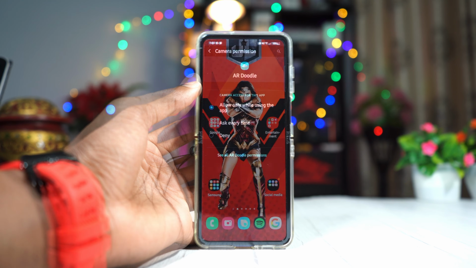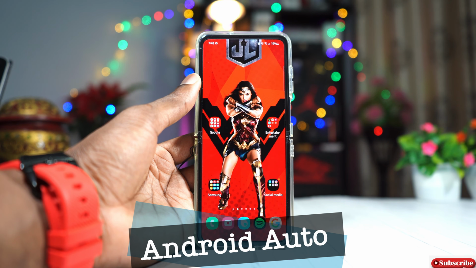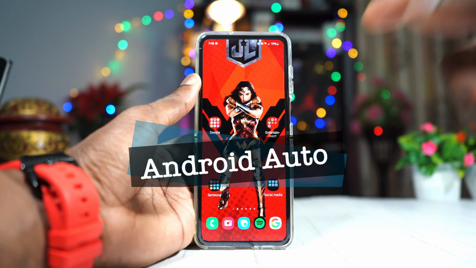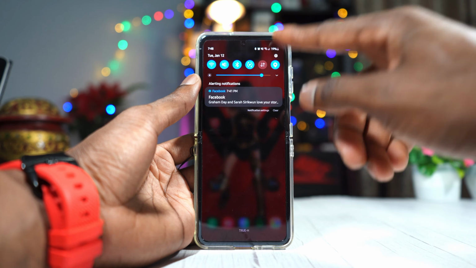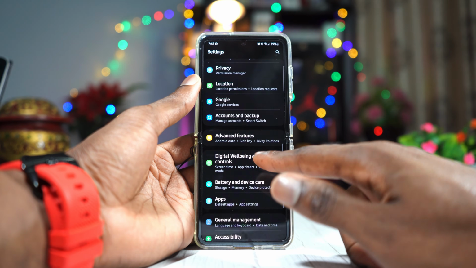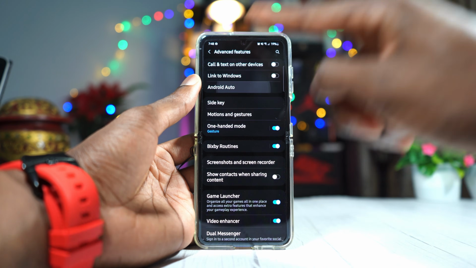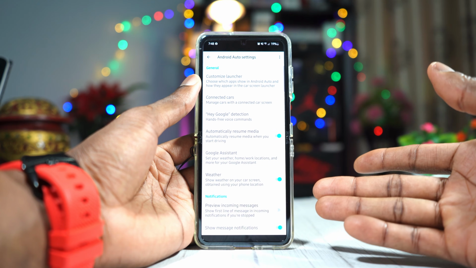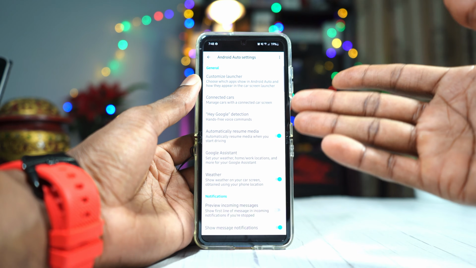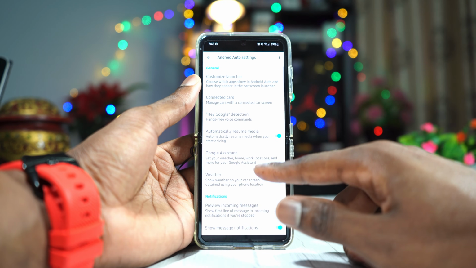I love it. And also with the Android 11, you can customize the Android Auto of your car directly from your smartphone. You just get into the settings, then you scroll right down to advanced features. Right here, Android Auto. Tap on it. You can customize everything from here. The launchers, connected car, automatically resume media.